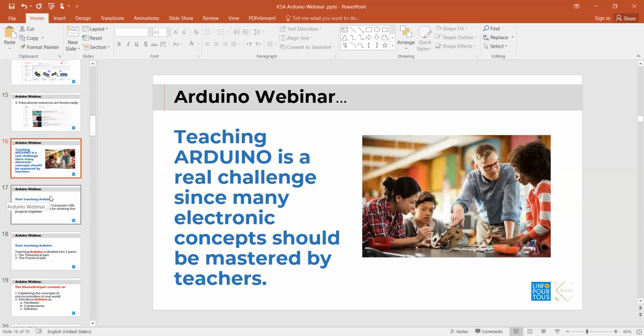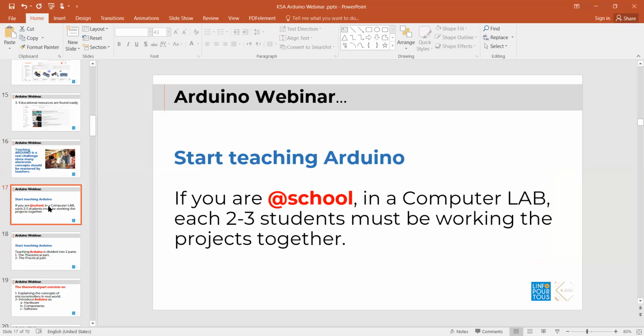The idea is not teaching Arduino just to teach it. No, it's not the way. Teaching Arduino has very many goals that we will discover very soon. So start teaching Arduino. If you are at school, now it's not the case, but if you are at school in a computer lab, each 2 to 3 students must work together as a group. So you will put them in groups of 3.